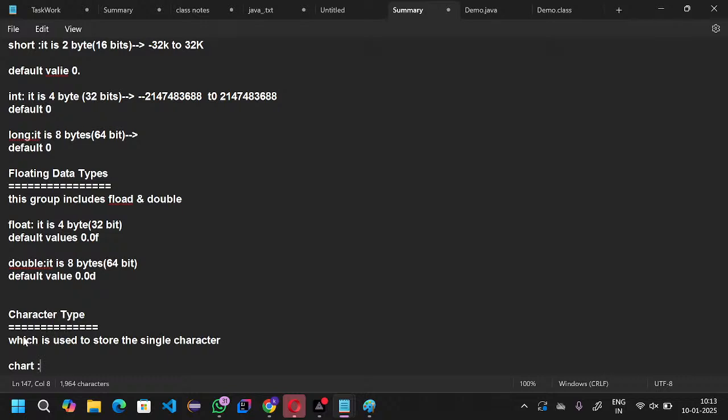The size is 2 bytes, because it can hold only a single value. 2 into 8, total 16 bits. Range is 0 to almost 65,000. If you want the exact numbers, you can go on Chrome and find out the exact numbers.